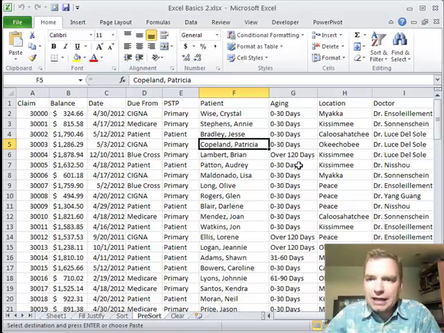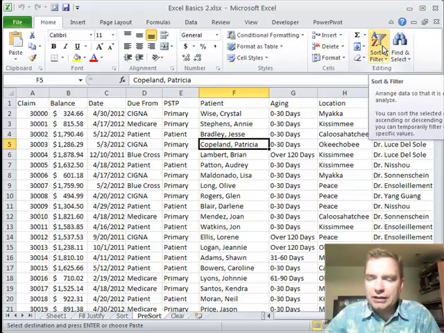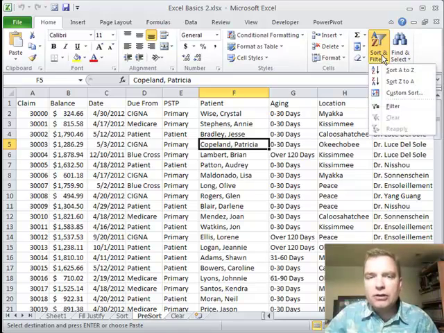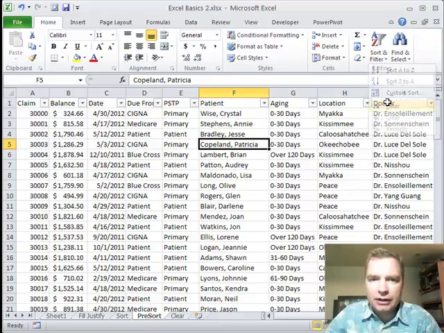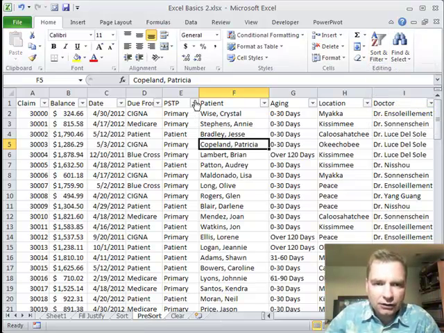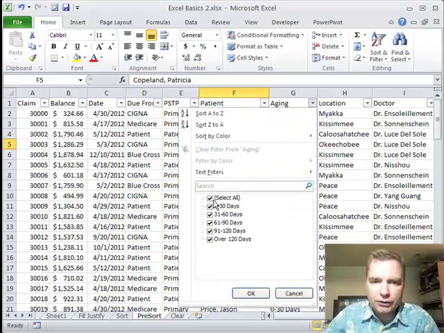We've moved past the sort part of this sort and filter button, and now what I want to do is go to the filter area. And so again, I'm clicking someplace inside my data, and I'm going to click Filter. What Filter does is it adds these little drop-down menus at the top of each column, because again, my data has headers. Let's assume that I want to sort by over 120-day AR.